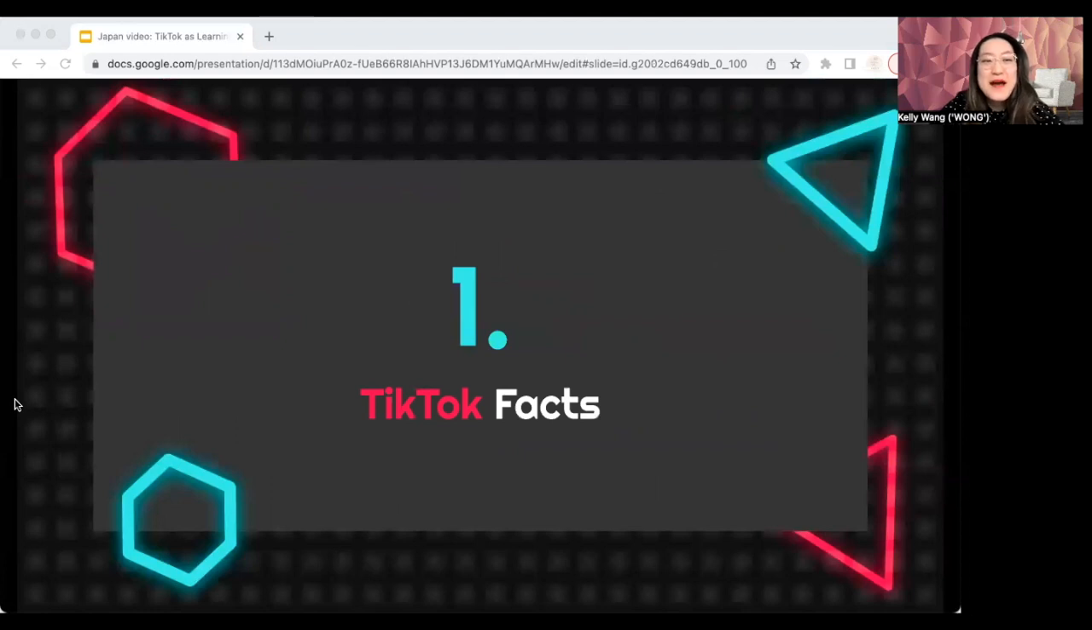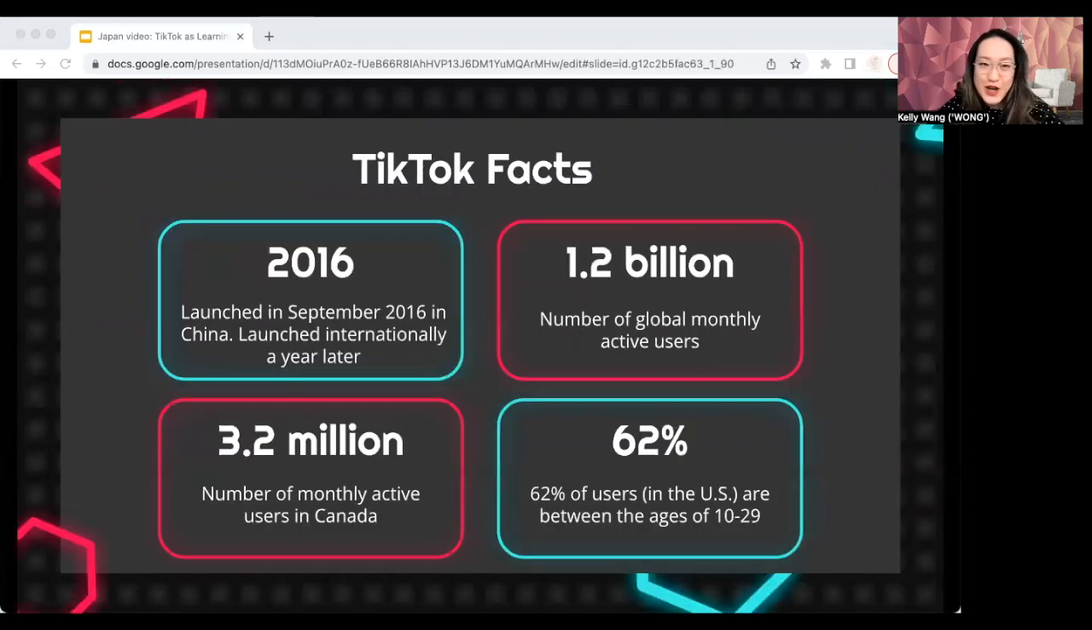So let's begin by looking at some facts about TikTok. The platform was launched in September 2016 in China and internationally launched a year later. It has since accumulated 1.2 billion global monthly active users, and 3.2 million of them are in Canada. And it is very popular among youth, with 62% of users in the US being between the ages of 10 to 29.